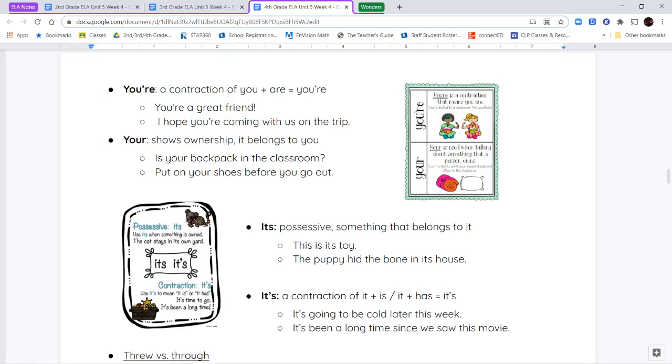That makes sense. Now we also have your, which is a possessive pronoun, shows ownership, something that belongs to you. Is your backpack in the classroom? Put on your shoes before you go outside. So a possessive pronoun always comes right before the noun that it's talking about. So your backpack, your shoes.